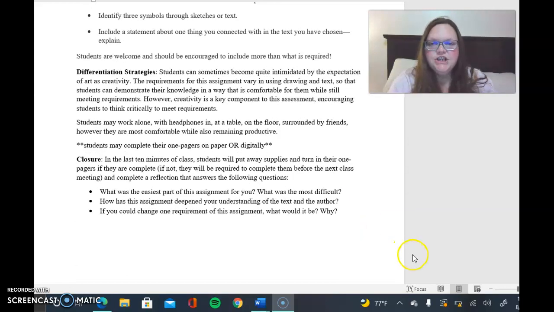So as far as differentiation goes, one-pagers kind of lend themselves to differentiation as it is. The fact that a one-pager offers several avenues for completion, especially if you look back at the course design template, I've stated on there that one-pagers can be done through drawing, through cutouts, through textual representation, etc. You'll notice on this particular assignment I did ask for sketches, but again, the less scaffolding on a creative assignment like this for college level students, the better, I think.